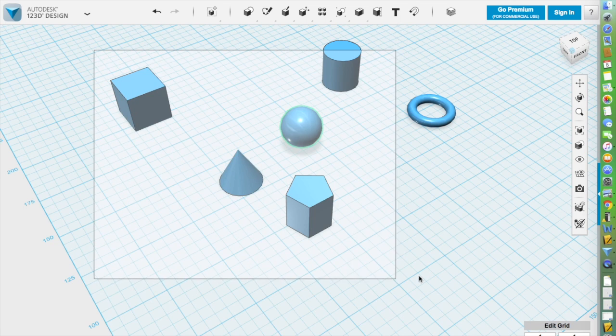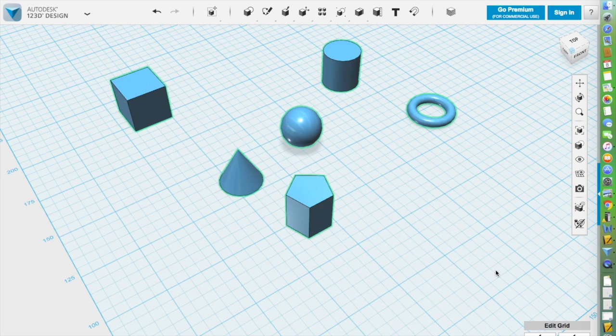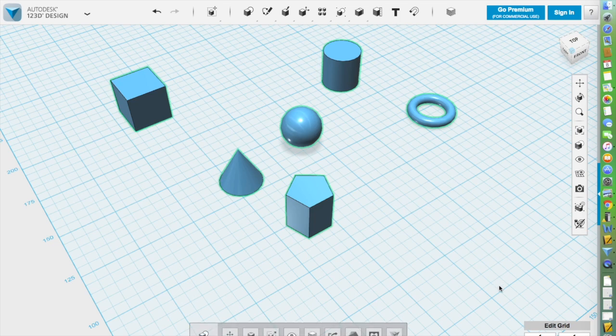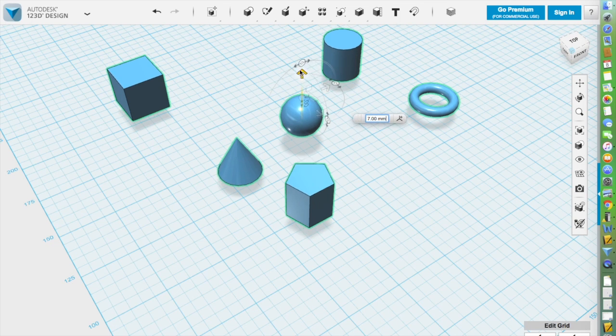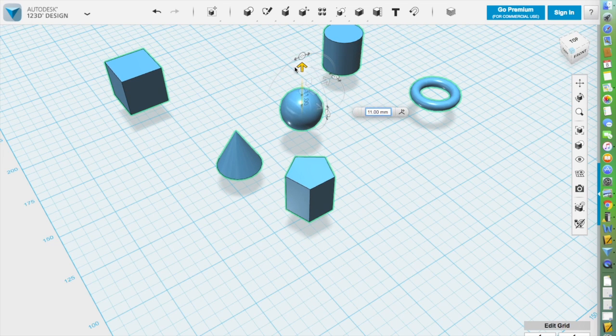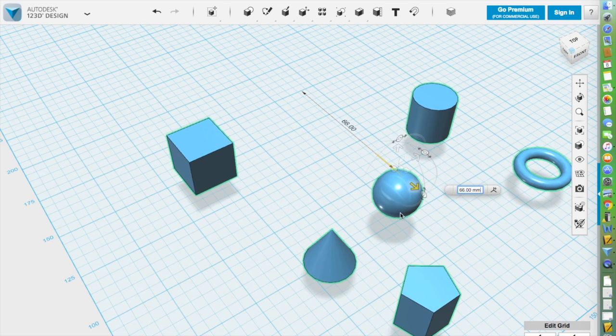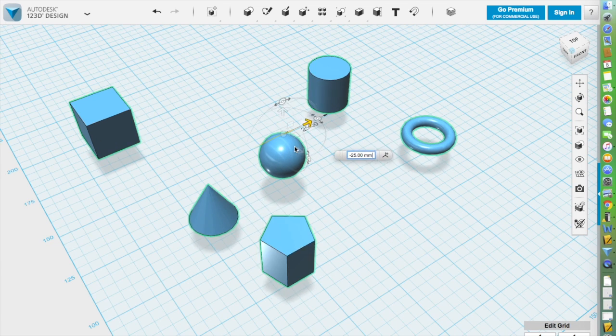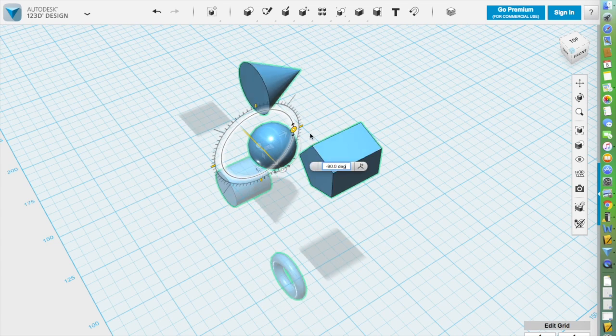So if you want to move multiple objects at once, drag and highlight. Click on the side, drag and highlight, and there is a button that says move. If I click on that, arrows will come up and I can move all the objects at one time. As you see, I'm moving it up and down. I'm moving it forwards or left to right. And I'm also moving it to the side.